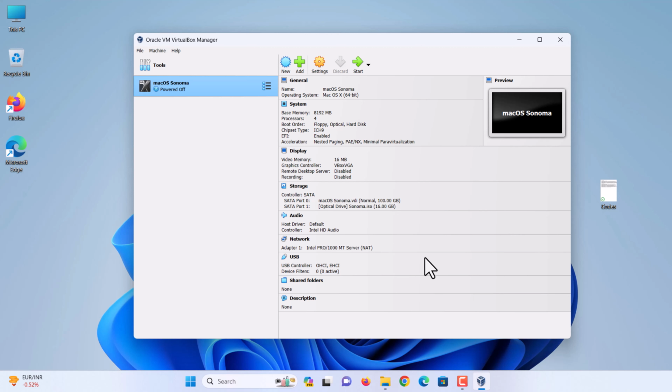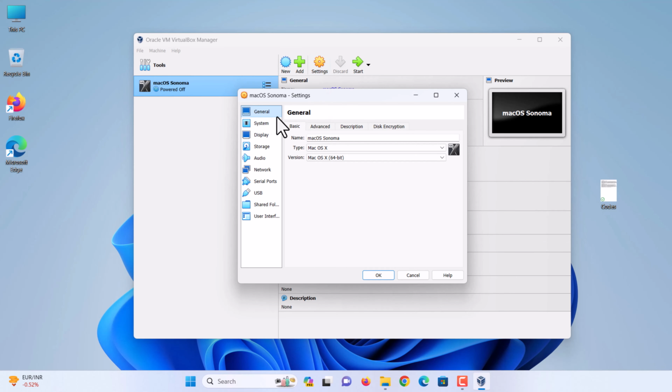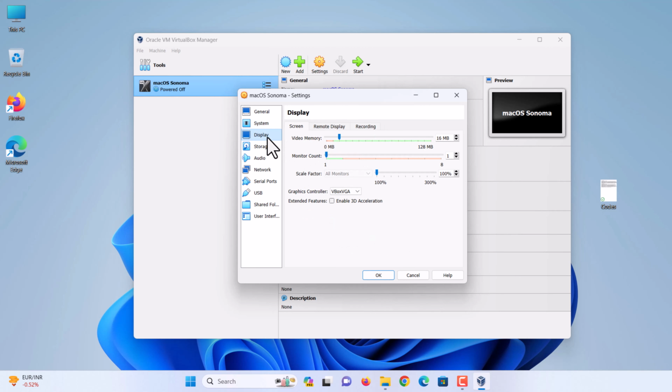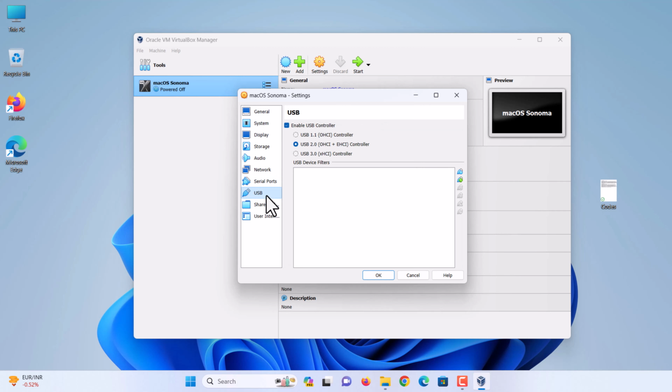After creating a virtual machine, the next step is customize certain things. Now, select Settings to customize. From the left-hand side window, select the System tab, then uncheck the floppy disk. Select the Display tab, then increase the video memory size to 128 MB. Go to USB and select USB 3.0. Finally, click the OK button to close.